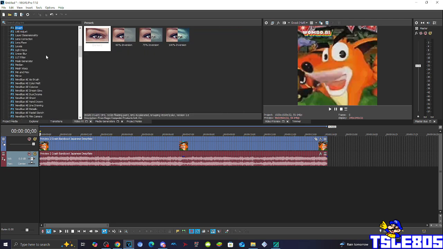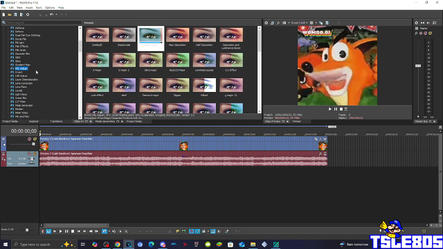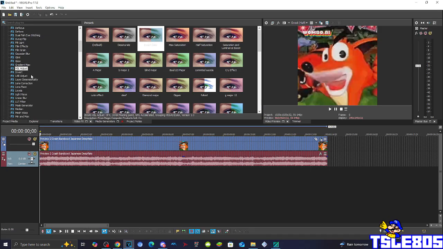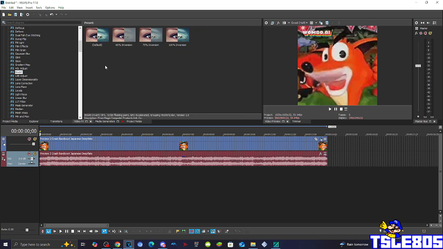So first of all, basically you need to go to Hue Adjust, and inside choose the hue and change the hue to 0.972. And then go to invert and choose either default or 100% inversion.